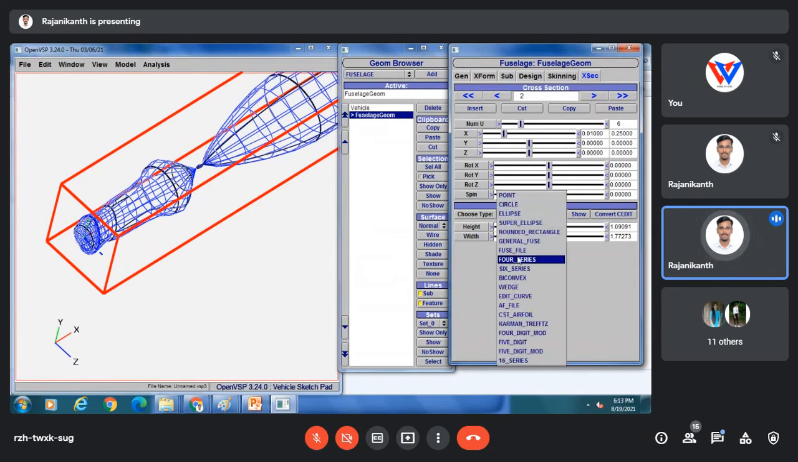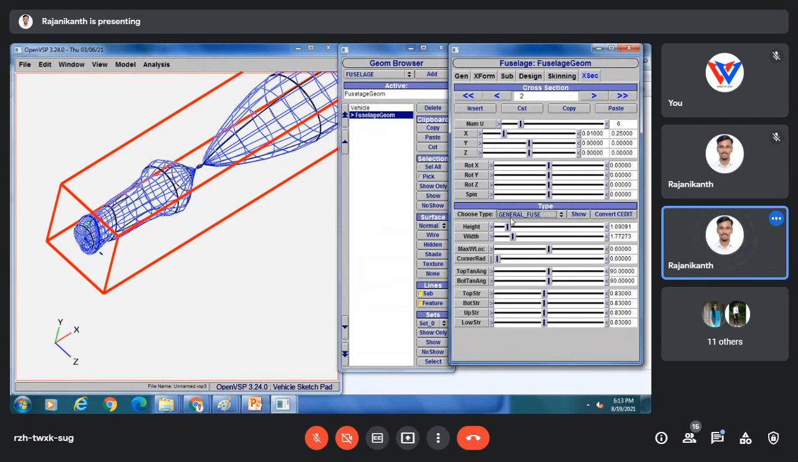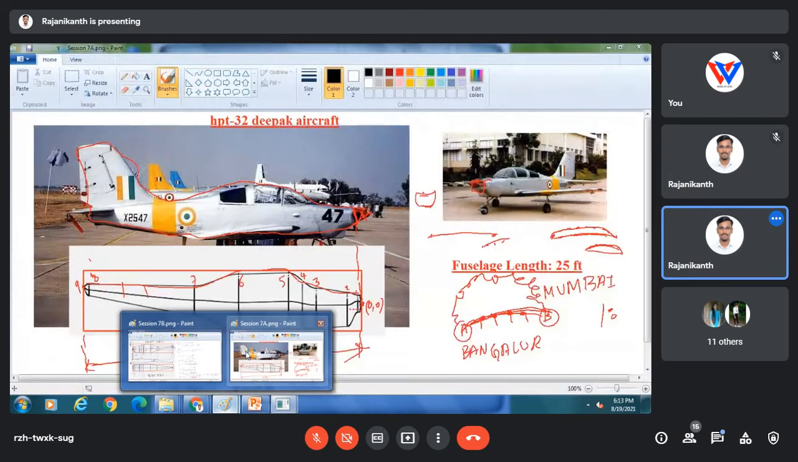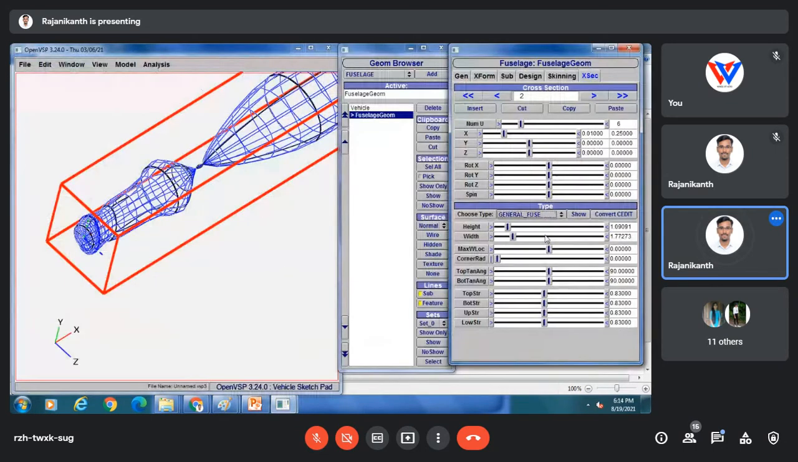Now we will jump to the next cross section, that is the second cross section. For this second cross section, better you choose the general fuselage type of cross section. You can ask, sir, why general fuselage type, why not other? Because, as I told yesterday itself, we want this kind of shape. Here we have our third cross section, and the shape of this cross section, if I take it, will be like this. This kind of shape can be achieved when we select the general fuselage type of cross section.